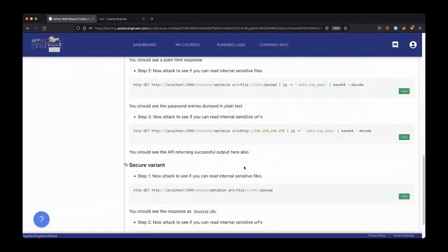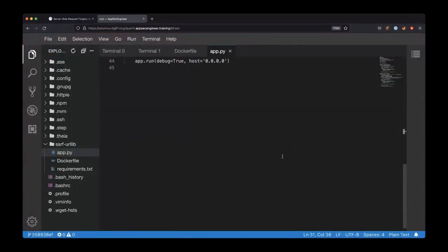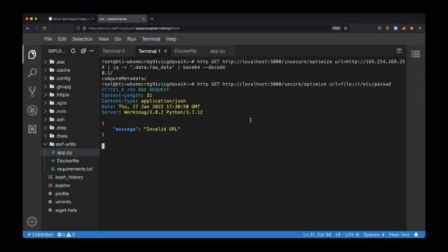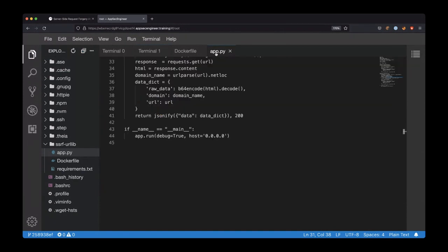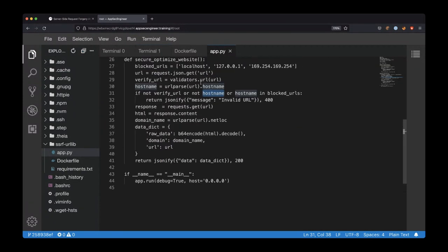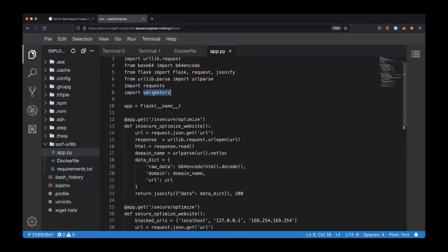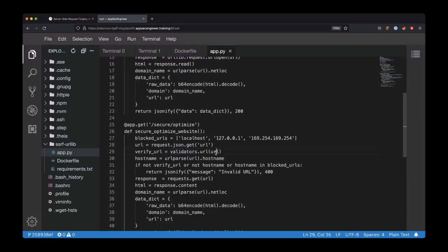So let's try using the secure variant to see whether this works. You'll see that it's an invalid URL, because the secure variant is not going to parse it. Either it's in the host list, or if it's not in the host list, it fails the verify URL check. So we are also using a valid URL validator, a package that validates URLs, and file colon slash etc slash password is not a valid URL, so it fails the validation test. It fails the host name check, both ways. It's gone. So in this case it fails the verify URL test, so it says invalid URL, right?